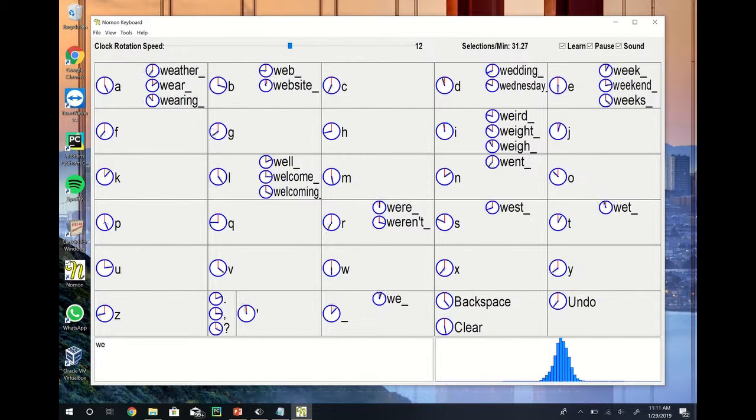The backspace clock deletes the last letter. The clear clock deletes the content of the text box.